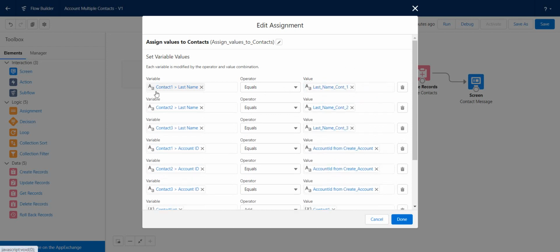So for each and every contact last name from my screen on the system, I have to assign equals to last name, contact one, contact two last name. This is my screen component. This is the value in the field on the database, and contact three equals to last name contact three. Now these were my previous values. Now I assign them to the database values.